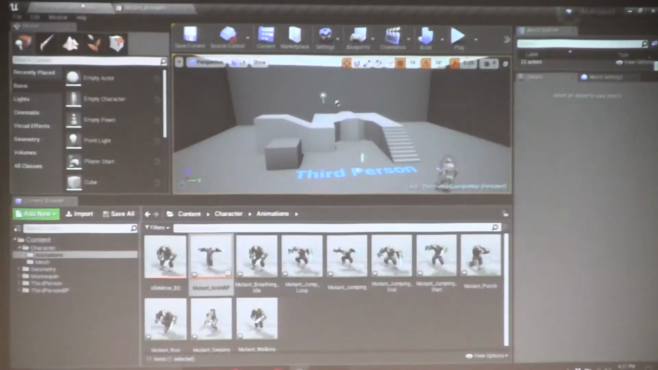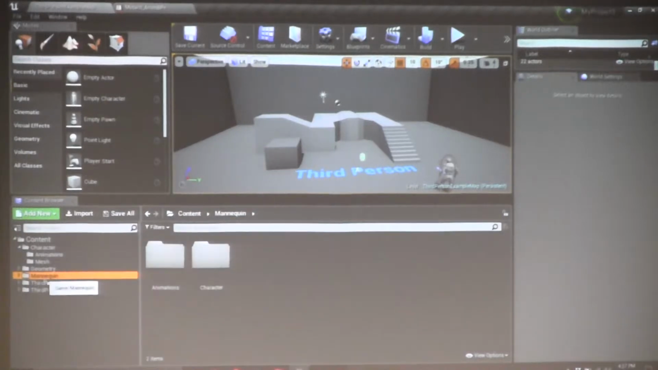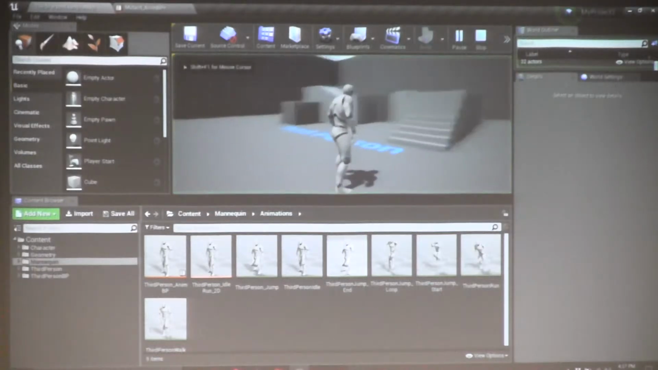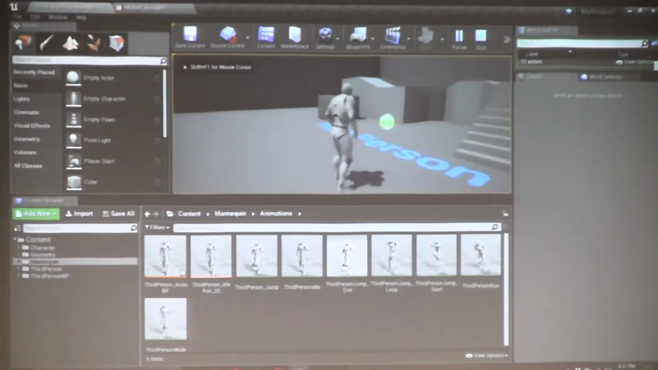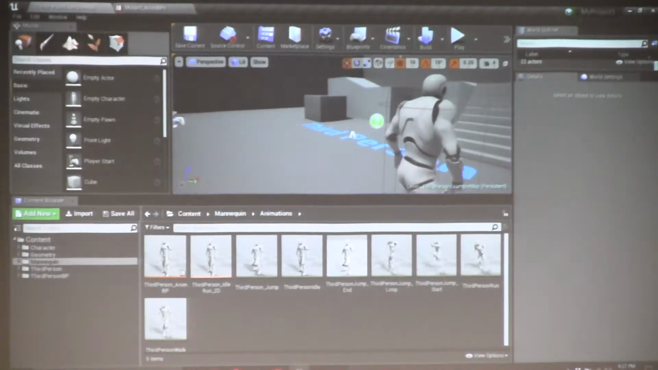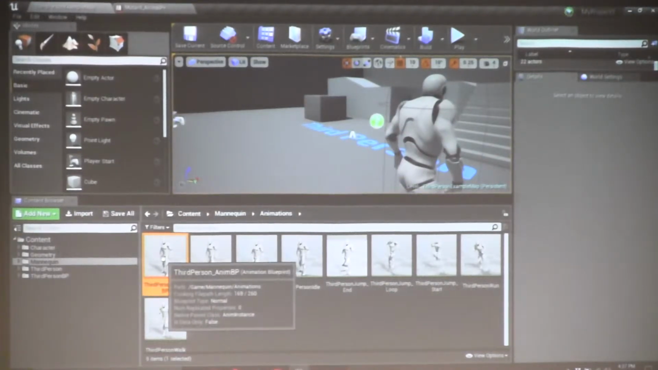If we look at our folder structure here and we go under Mannequin and Animations, there's already an animation blueprint set up for this playable character in here. In fact, if I play in the level here, you can see there's a character that can run around. It has logic. It can jump. All this is done for us. There's no need to reinvent the wheel here. So I'm going to open up this animation blueprint.